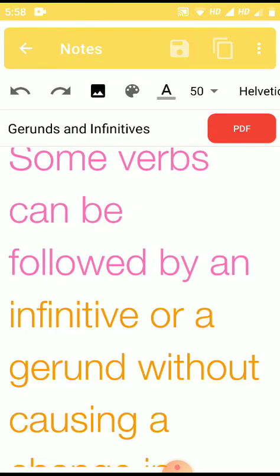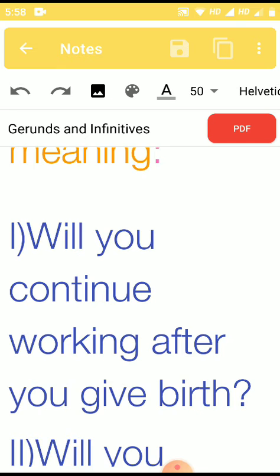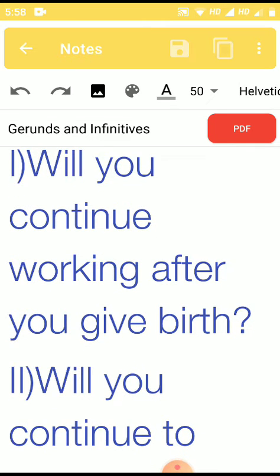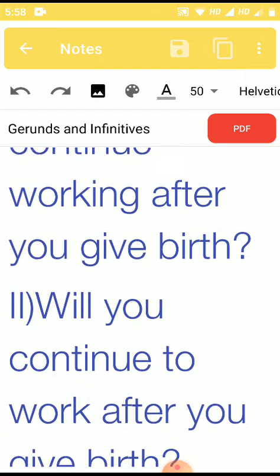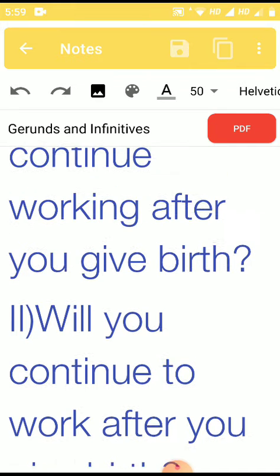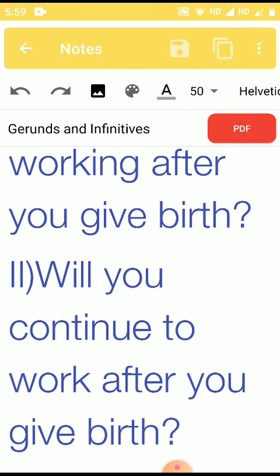Some verbs can be followed by an infinitive or a gerund without causing a change in meaning. We will take a sentence here. Will you continue working after you give birth? We will write it this way too. Will you continue to work after you give birth? The same meaning remains. We use working as a gerund and to work as an infinitive here.